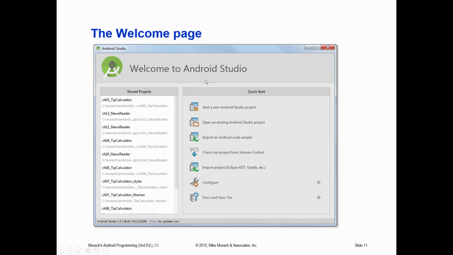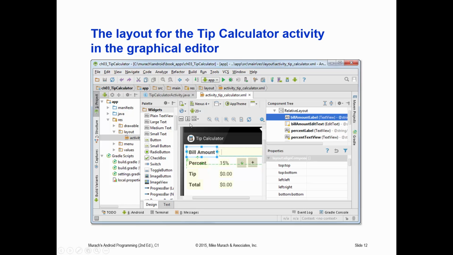This is the logo, and here's your welcome screen. This is how it's laid out. Now, the good news, bad news, depending on your point of view, is there's a lot of stuff here, and it's not laid out exactly the way that Visual Studio is laid out.